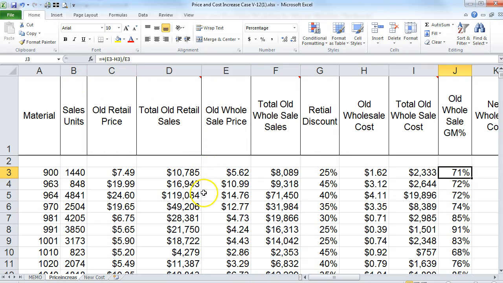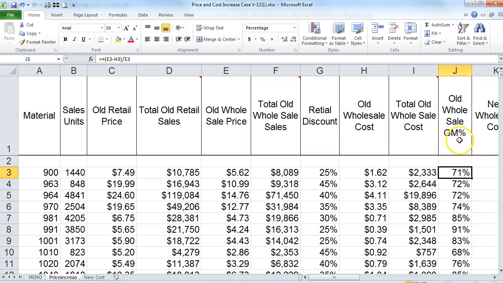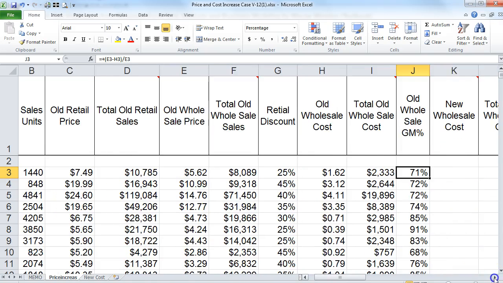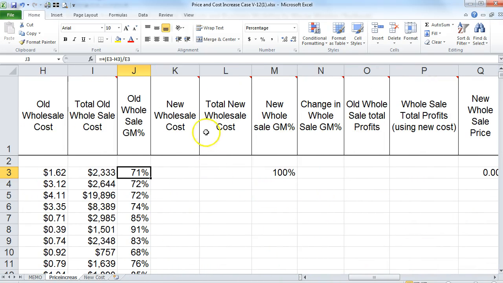So you take the old wholesale price minus the cost, divided by the price, which is this formula up here. It's already inputted into the spreadsheet. So this would be the GM. This means for every dollar sold in wholesale, we're making 71% profit. Okay, so let's move down to complete this analysis.